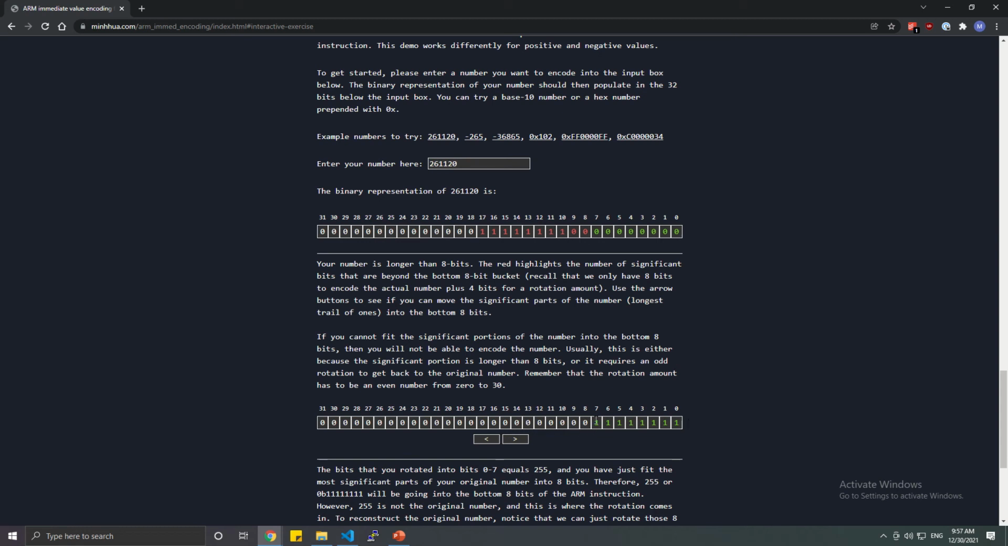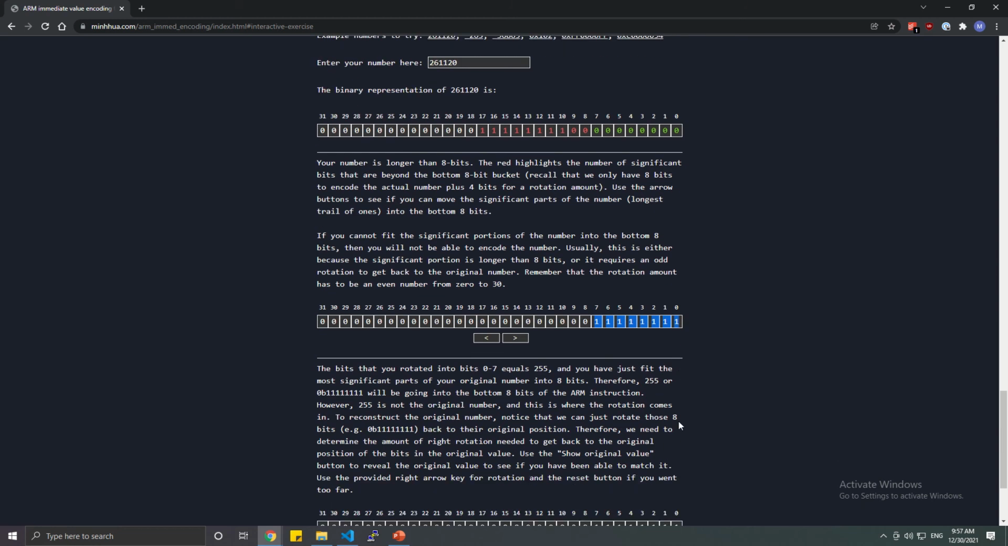So in essence, when we go to encode our number, recall that there's 12 bits, 4 bits for the rotation and 8 bits for the actual number. So these guys will go into the 8 bits. We're not done yet, because right now this entire number equals 255, which is not our original number. Our original number is right here.